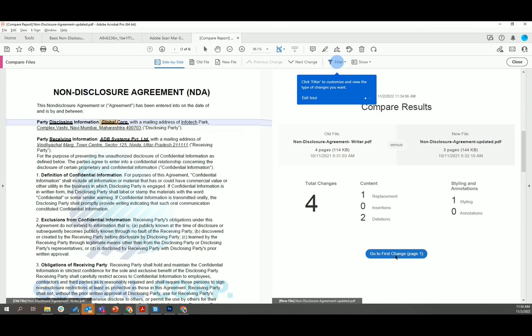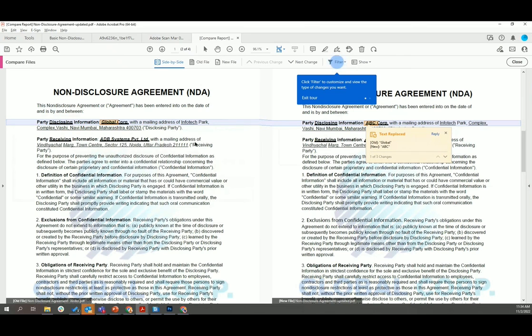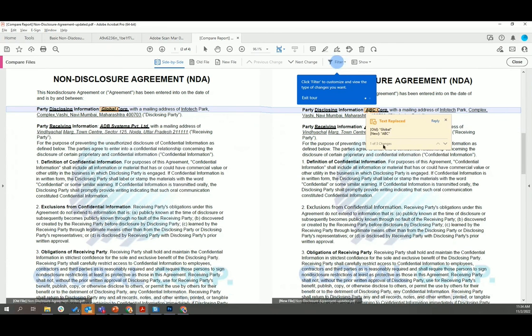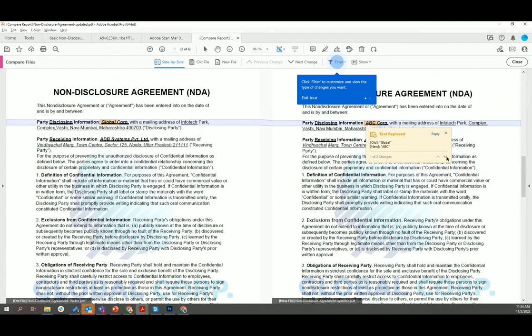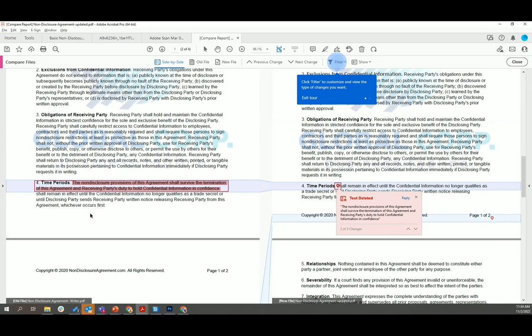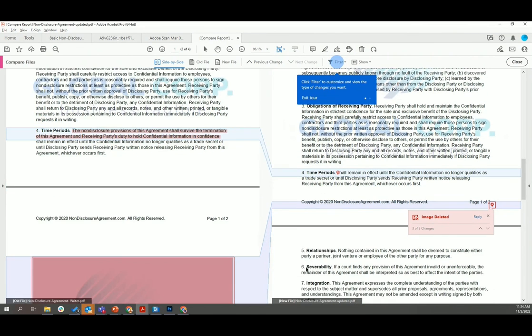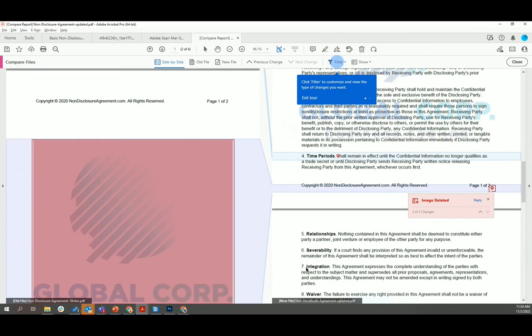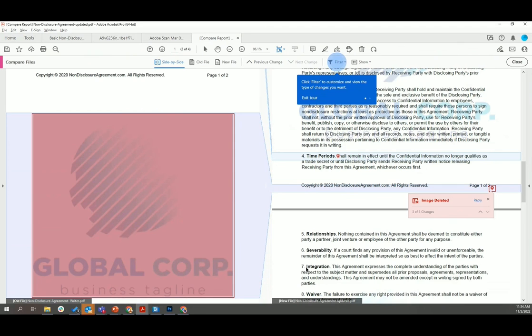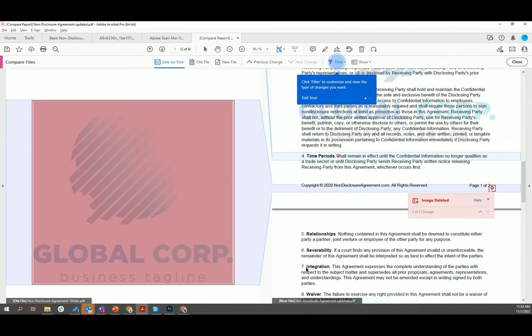I can go on to the first page, and this is comparing the 2 pages. They changed the name from global to ABC. That's okay. I can go ahead and view the next change. It seems they have deleted this text from the time periods clause. Moving on, I can see that an image has been deleted. I had initially inserted an image into this file, which is now deleted.